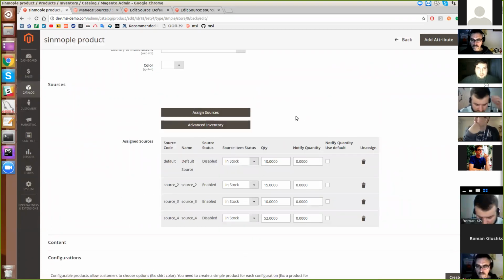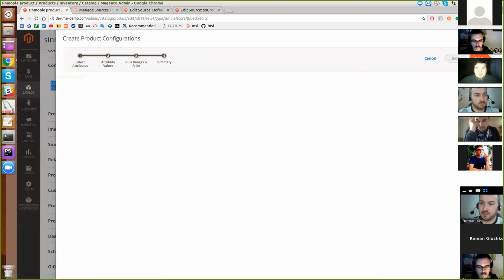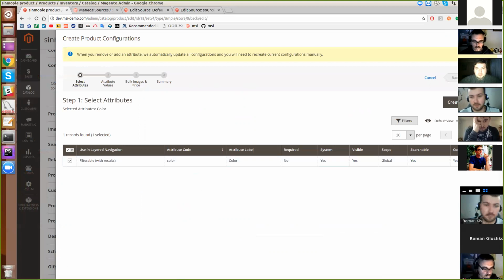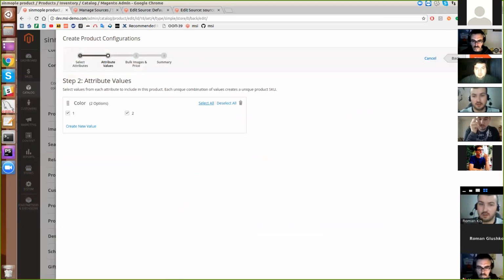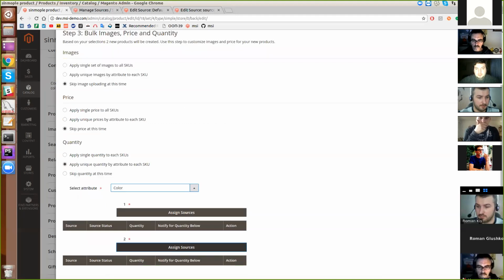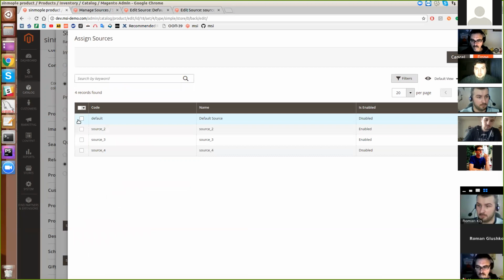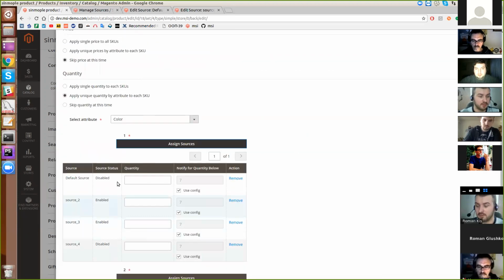So one more is in the configurable page. Next. So here it works right. Seems like the problem is in mapping.